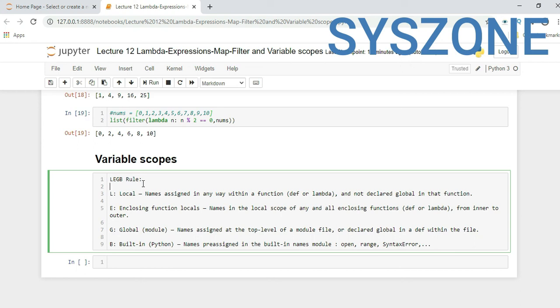In this video we covered lambda expression, map function, filter function, and some variable scopes.